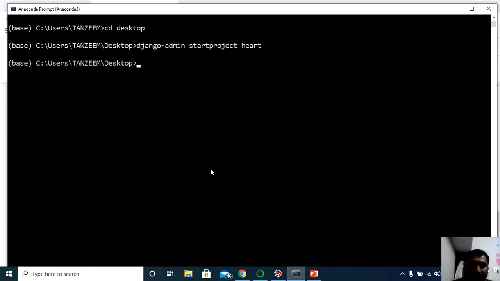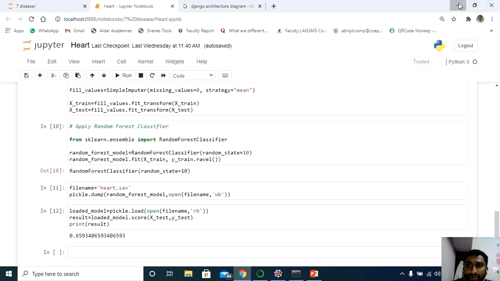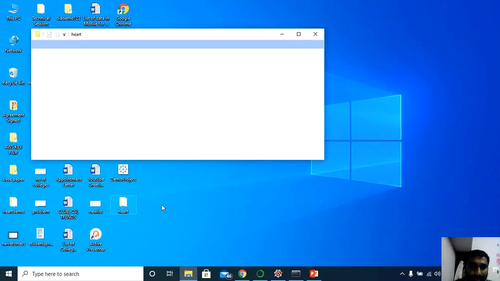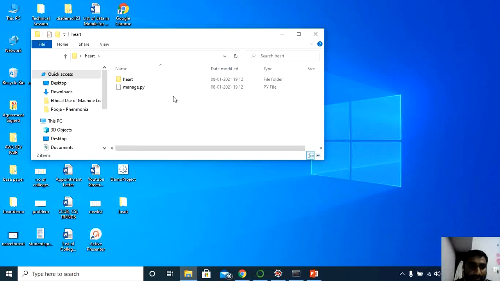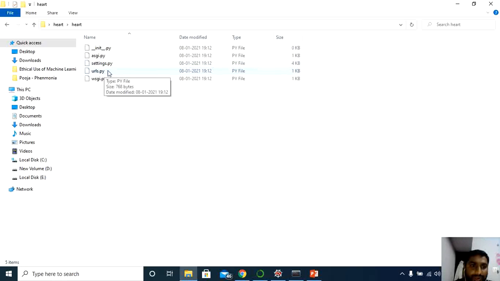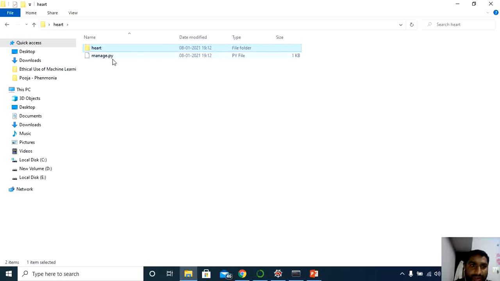It has been created. Now let's check whether the project folder has been created on my desktop. Let me minimize everything. Now you can see there is a folder called heart. Inside this heart folder, we have all the files required to deploy the project. It has one copy with the same name, heart. Inside this we have settings for the initial configuration and the URLs file to create new URLs. The main file of this project is manage.py, where the actual execution takes place.